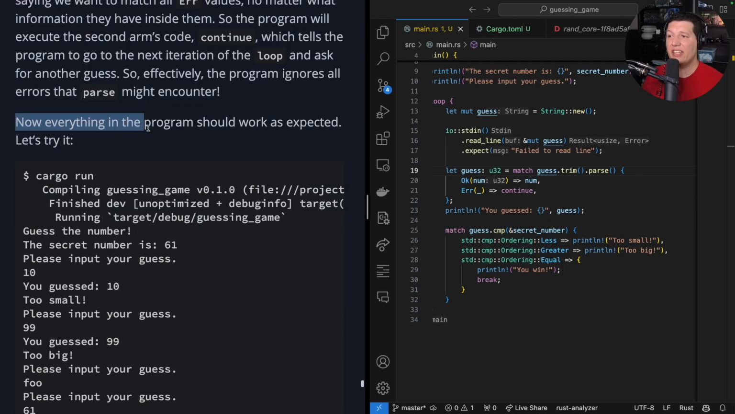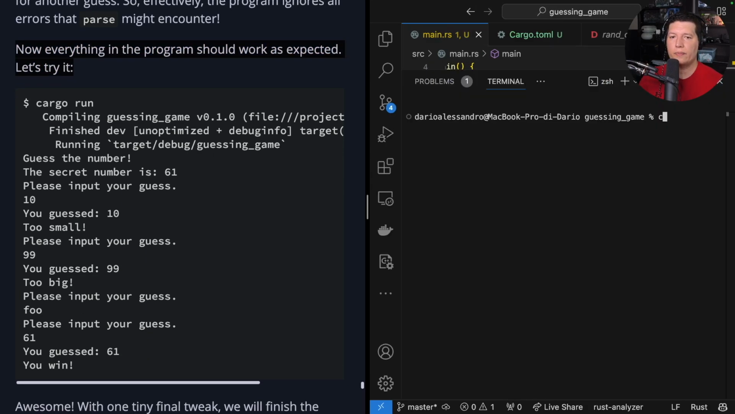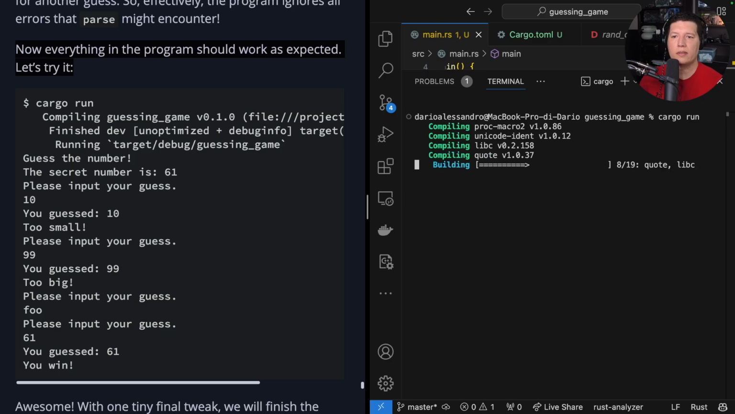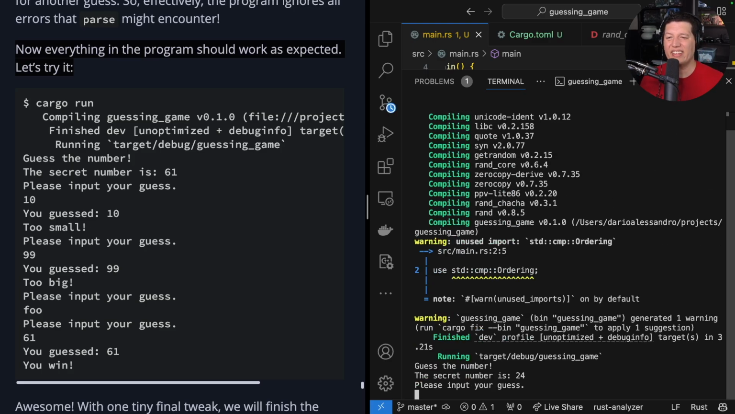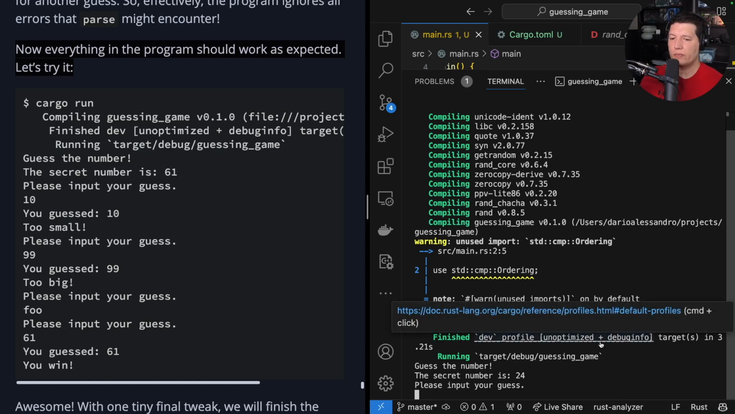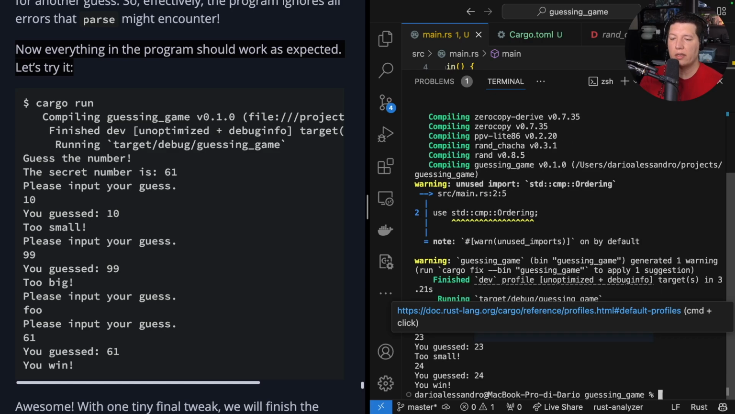Now, everything in the program should work as expected. Let's try it. All right, let's try it. Why not? Cargo run. Then go get coffee or something. Okay. Please input your guess. So I'm going to say 23, too small, 24, you win, and the game ends.